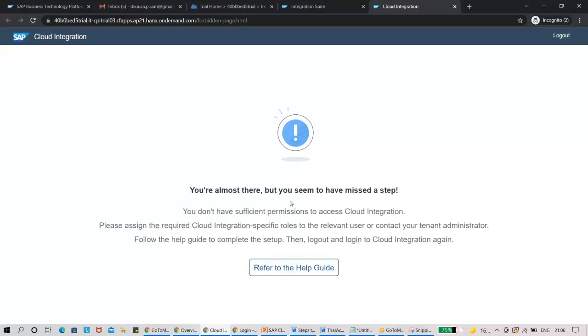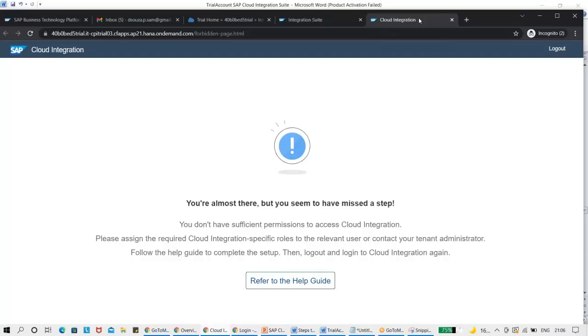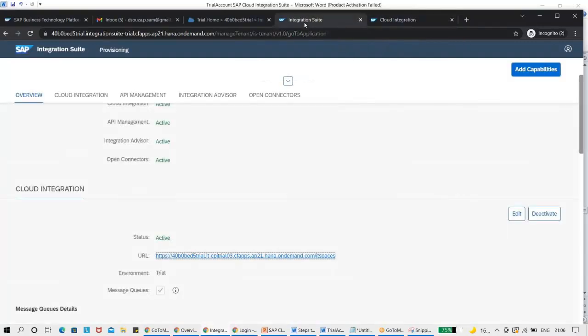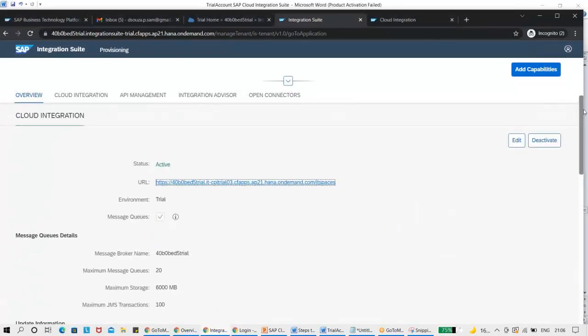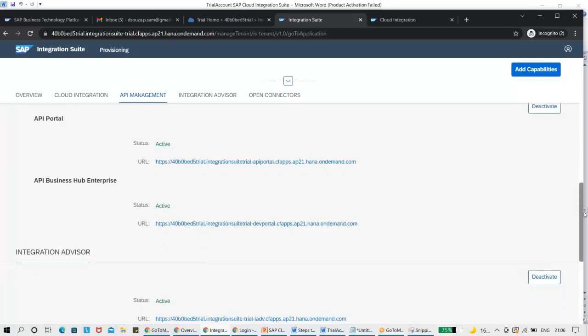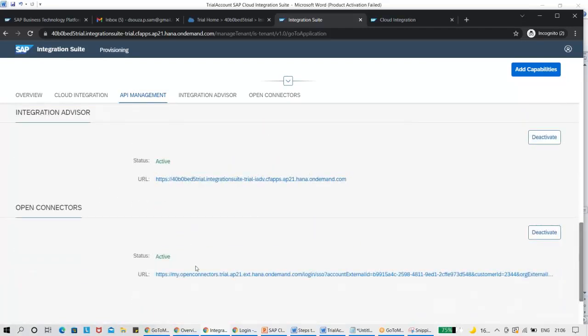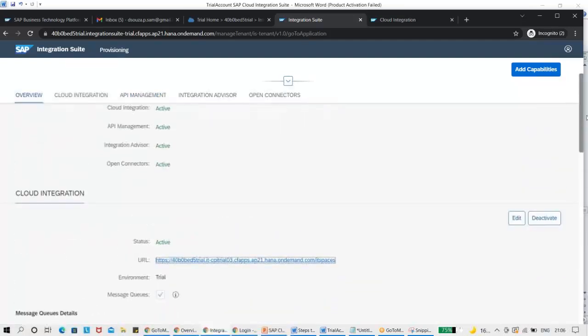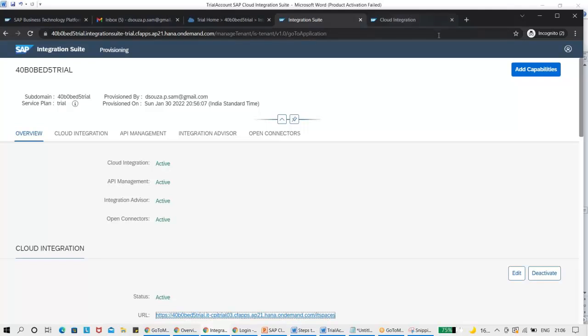But now, you are there, but you see a missing step. You don't have sufficient permission to access cloud integration. Please assign the required cloud integration roles. So let's say if I hurry and don't provide the right roles, it will not allow me to log in. But one thing we have to understand from this page is that we now have all the different users. If I have to develop API portals, this is the API portal, this is for Business Hub, below is for your integration advisor, below is for the open connector. So SAP is giving you everything to practice.